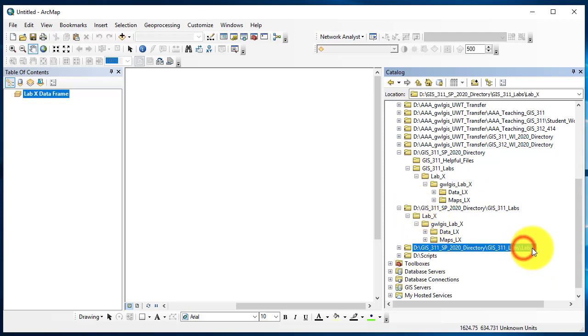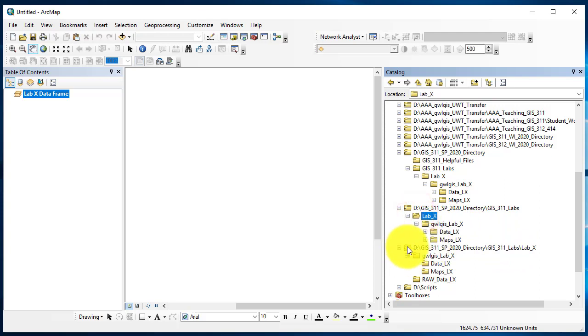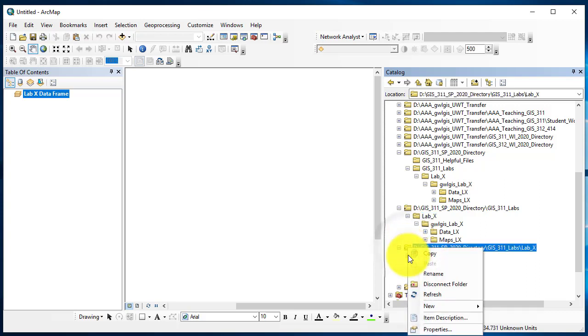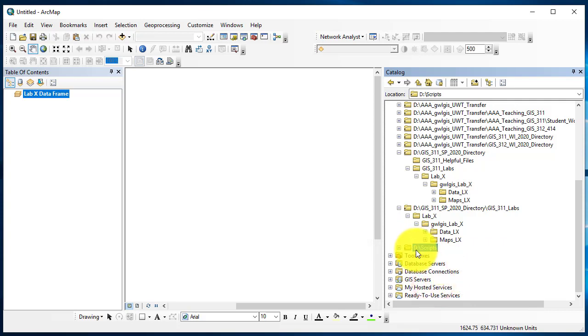And now a LabX folder connection has been created right there. Now, this holds the same data. There's nothing in data and maps, there's nothing in raw data. This is the same as this right here, but this is its own folder connection. And I can delete that. I can remove it by disconnecting the folder.